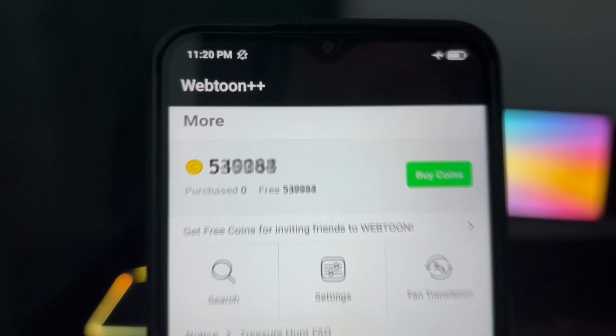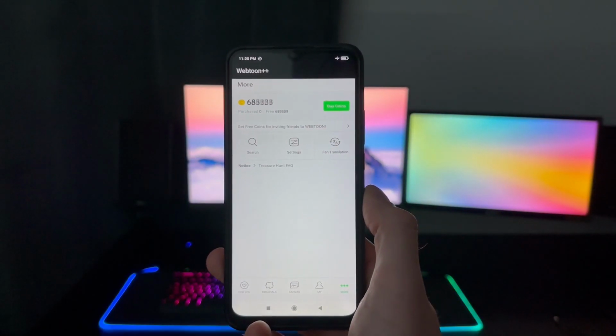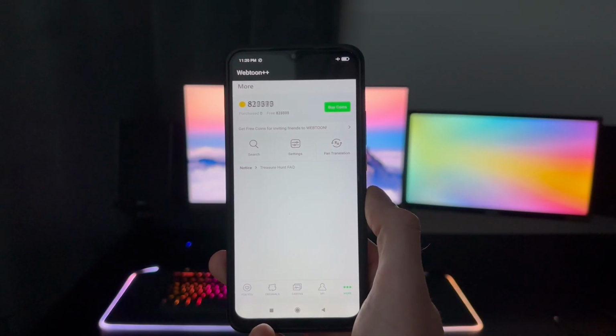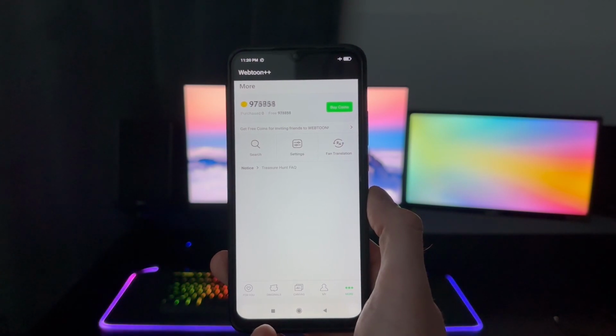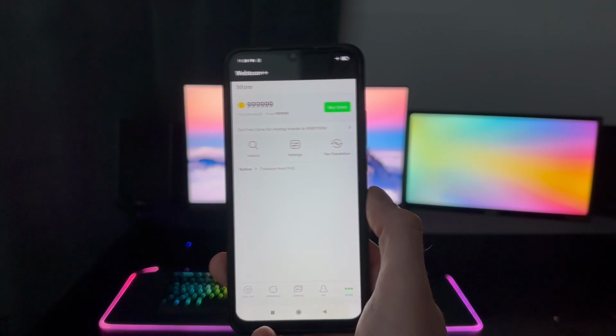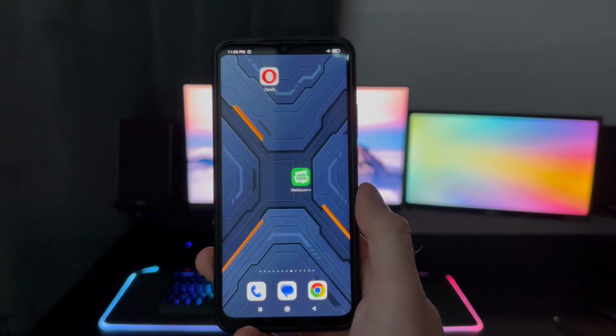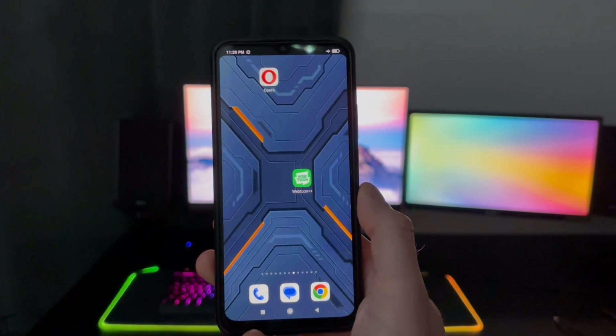After finishing, open your account, and as you can see, the exact amount of coins you typed just loaded up. It is super easy, and I have had zero problems with it whatsoever. I'm going to show you guys how to download it.